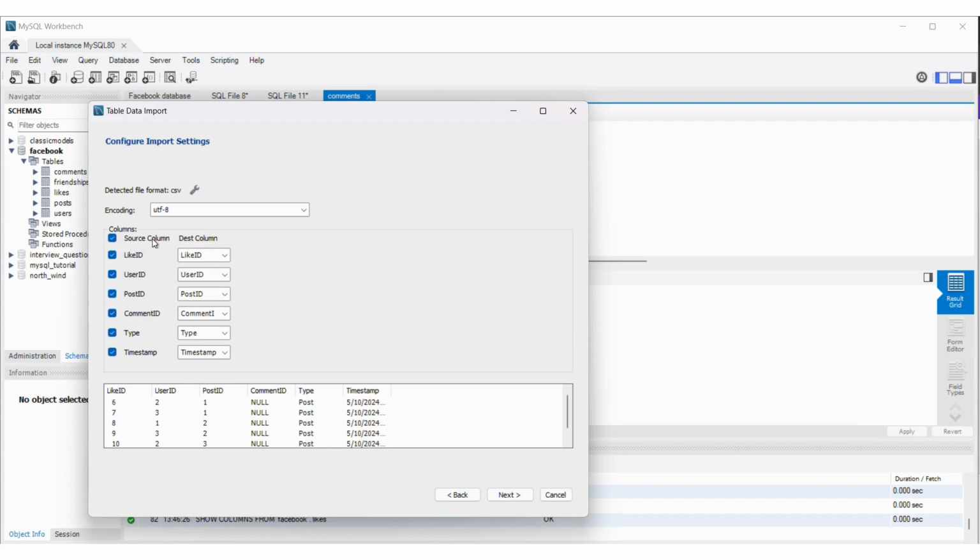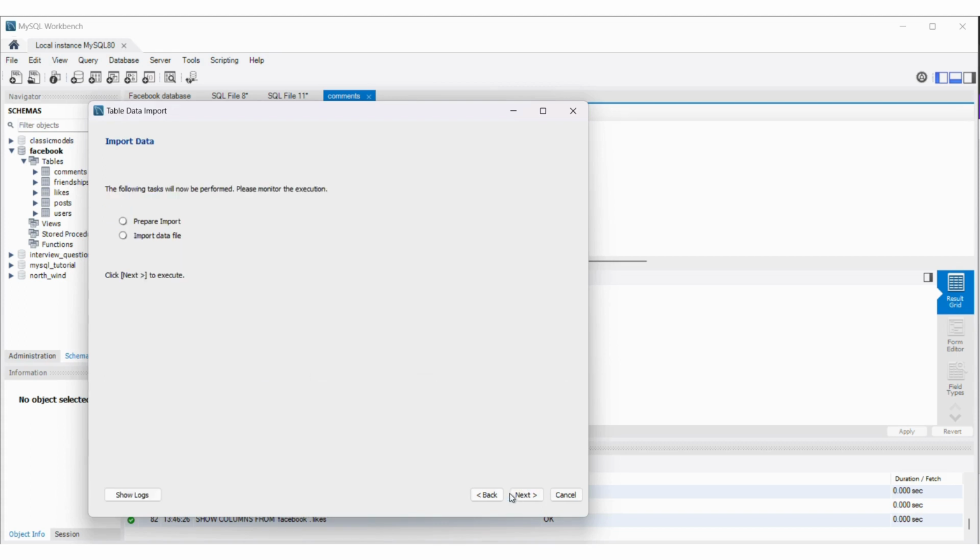This is the source column, this is the destination column. Both must contain the same column names, same data types and same data format. These rules are most important while importing records for an already existing table. Always check the data or records, then click on next, next, next, next and finish.